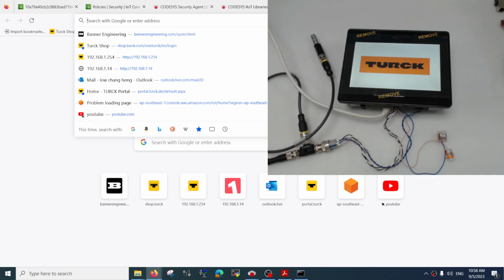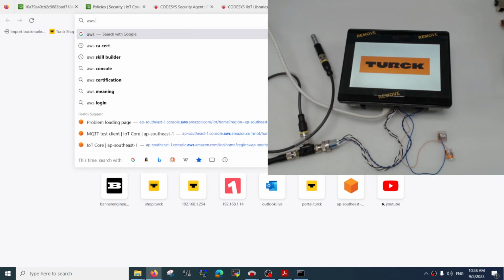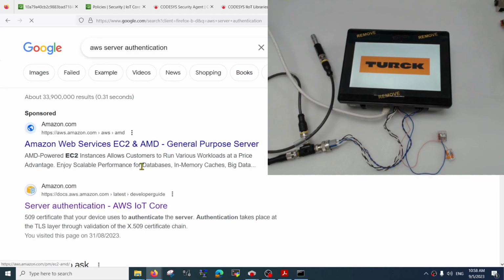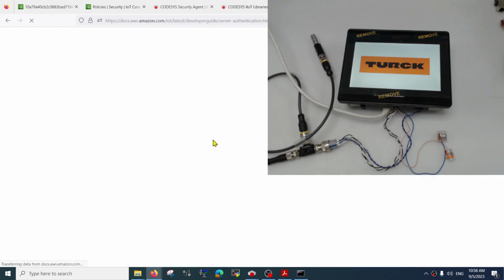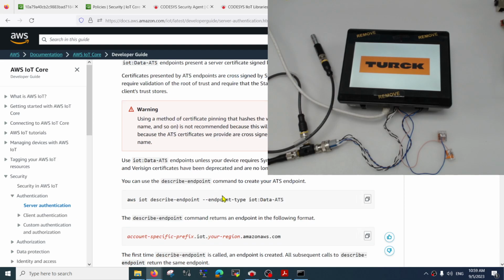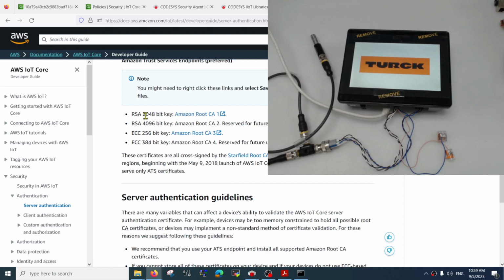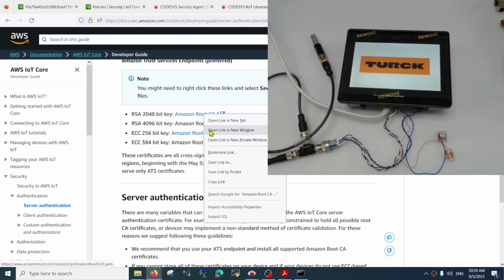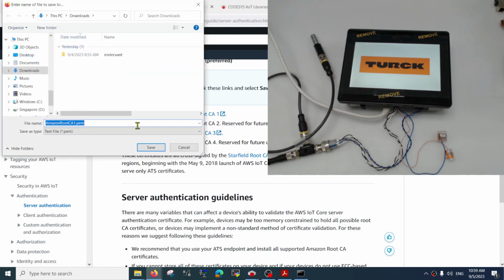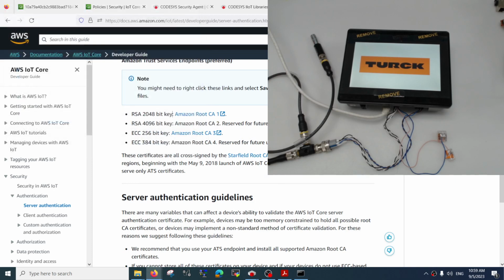Okay, so now at this point you need to search for AWS server authentication. It used to be easily available, but it's okay. You can choose the certificate from here. So come over here, you see this RSA key. You can choose CA1 or CA3, but let's just choose CA1, I think 1 is usually the default. So okay, save link as to the download. This is your CA file.